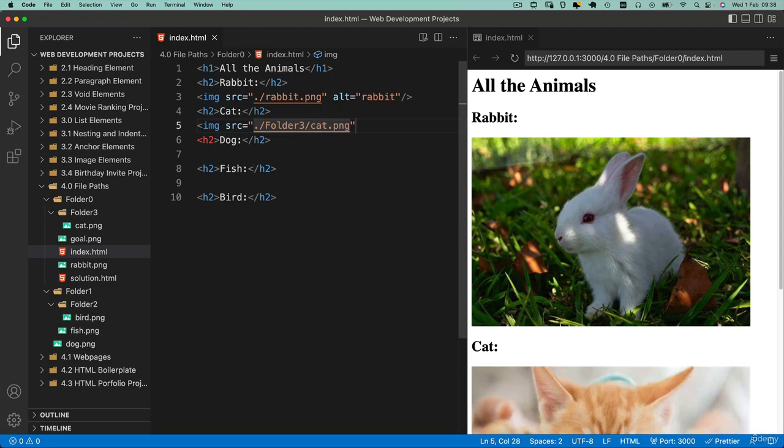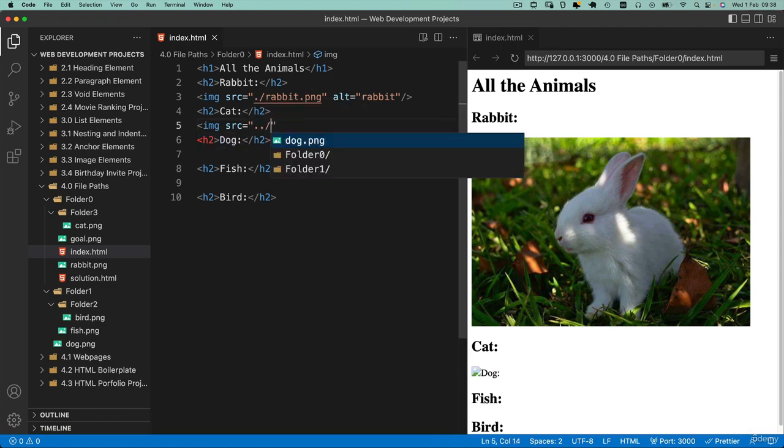One of my recommendations for working with file paths is this: when you're not getting the right recommendations when you start typing, for example, if I accidentally typed 2 dots instead of 1, then I'm getting dog, folder 0, folder 1, and I'm not getting folder 3 at all, I should already have alarm bells ringing in my mind. Something's not right here. It's not quite doing the right thing.